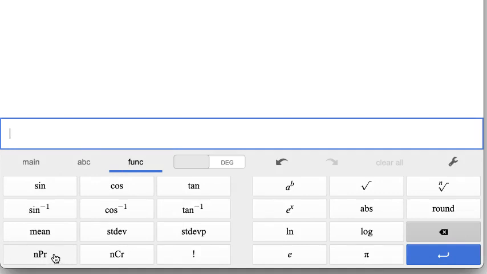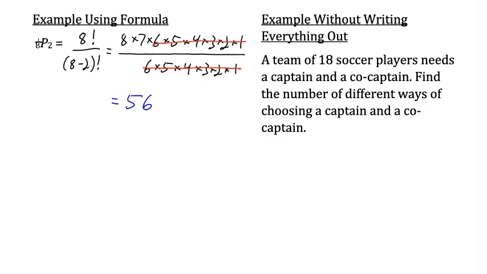Now, different calculators do this differently. Sometimes you type in the n first, and then click the button, and then type in your r. But on this particular calculator, we hit the n pick r button, and then we type in our n, followed by a comma, followed by the r, and it tells us what 8 pick 2 equals. So that's one good option for calculating permutations, is to use a scientific calculator to get that number.